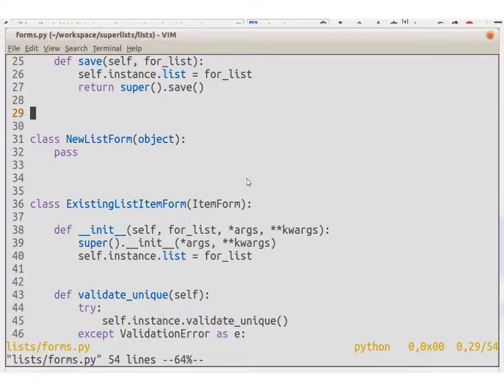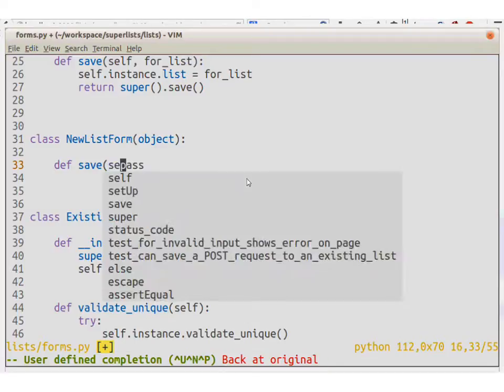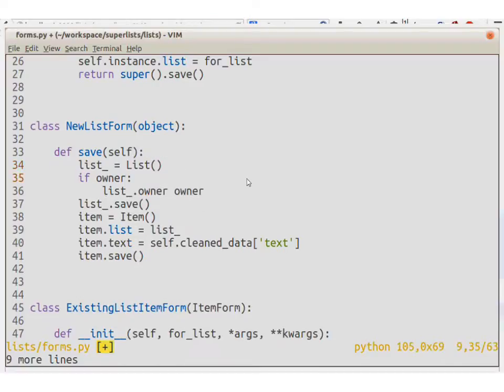Okay, so in my form, I'm just going to show you the kind of code that I think I might want. I'm going to have a save method over here. And I'm basically going to be saying something a little bit like this. I'm going to create a list. I'm going to have an optional owner parameter on here. I'm going to say if the owner gets passed in, or maybe probably more something like this, I'm going to assign the owner, then I'm going to save the list, and then I'm going to create an item. I'm going to say the parent of the item is going to be the list. I'm going to set the item text from the cleaned form data, and I'm going to save it. So that's what my save method would probably end up looking like.